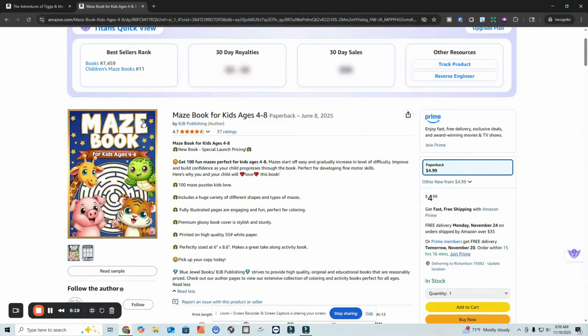You have a big, chunky looking font, which is just what I mentioned just a few minutes ago, that really stands out. I love the little ribbon here that calls out who this book is for. So this is for kids ages 4 through 8. They have the cute little maze in the middle. And then what I love that they did is they actually added these cute little characters around the maze.